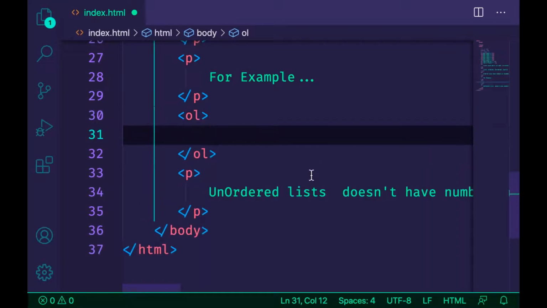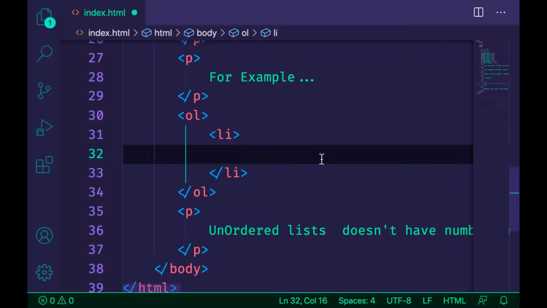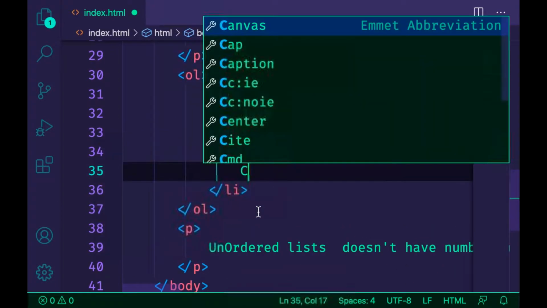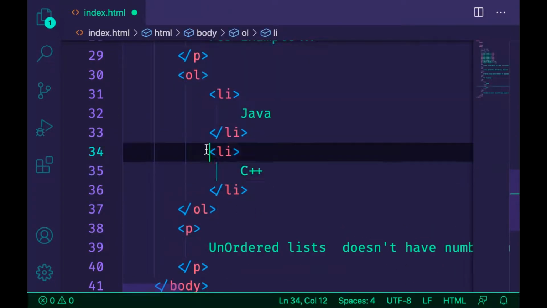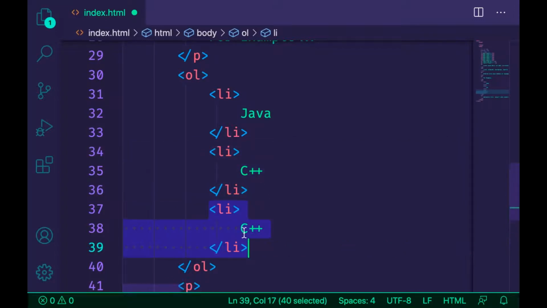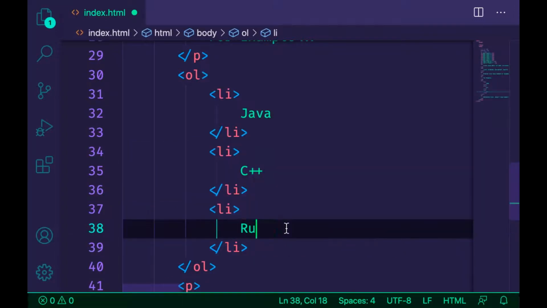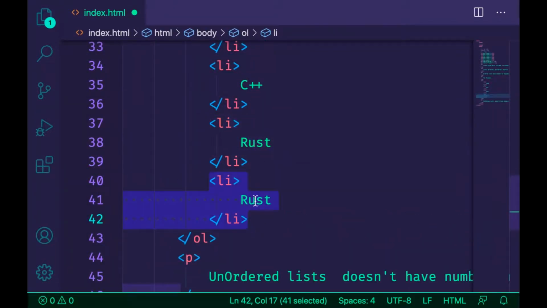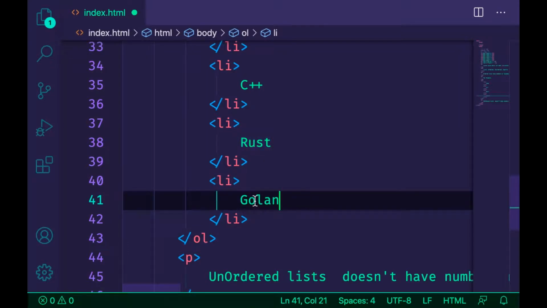And then every list has a list item. And a list item starts with LI. That's all. Ordered list item. And then here you can say, let's say, Java. Let's say C++. Let's say Rust. Let's say Golang.